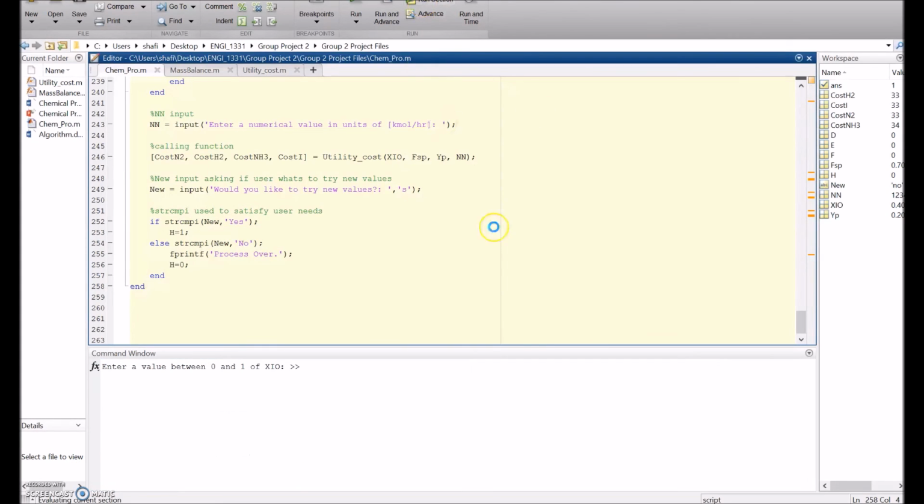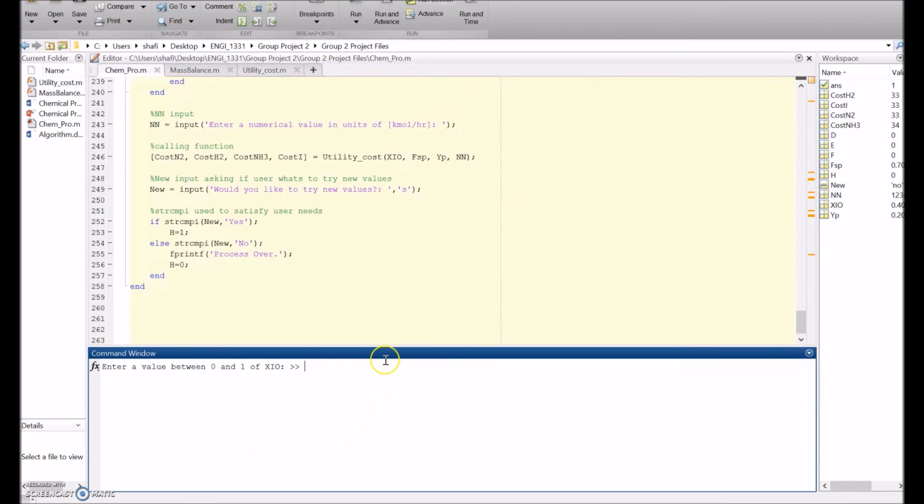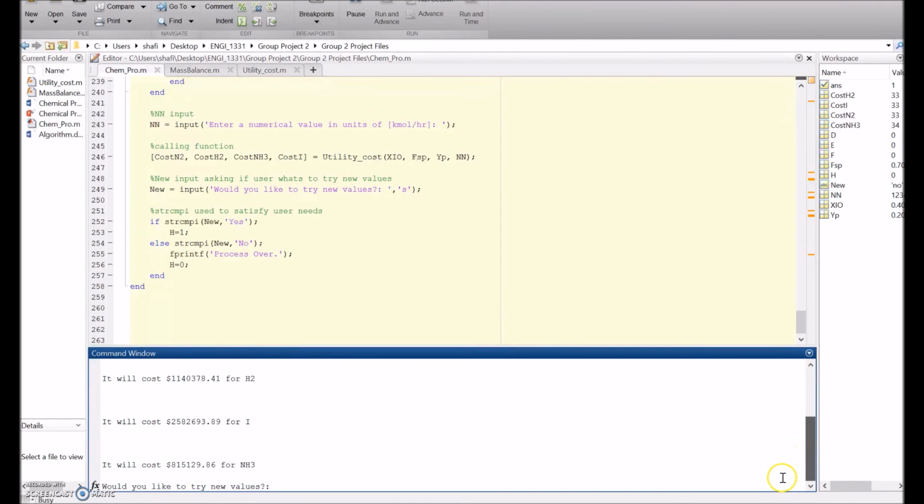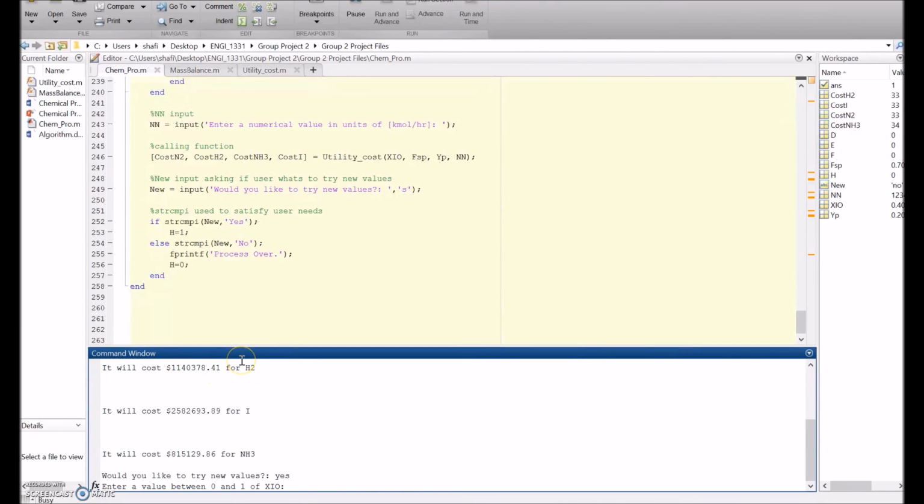Now we're going to rerun this entire code once again to demonstrate the string compare I. Just going to quickly enter a few variables at random, and there we go. And once again, it gives us the different variables for each input variable along with ammonia. And would you like to try new variables? If I hit yes, it will enter the loop once again, and the user will have the power to continue entering new variables as much as they want to until they are satisfied. And if they hit no, as you saw previously, it will end the code.